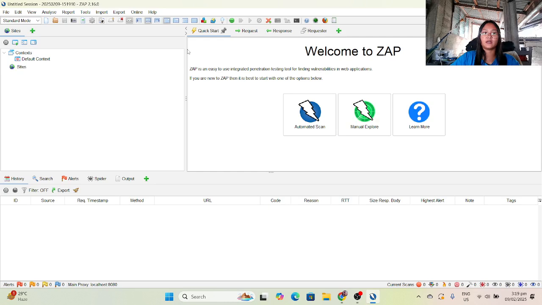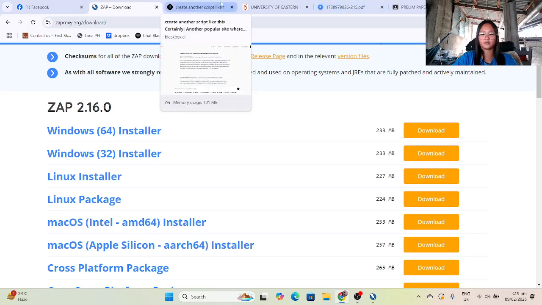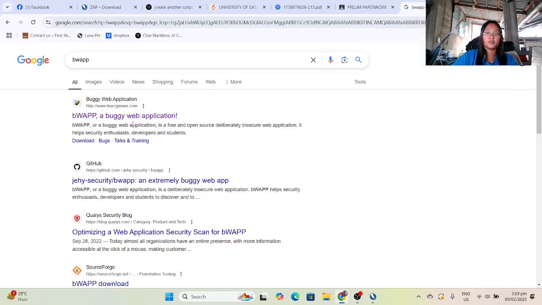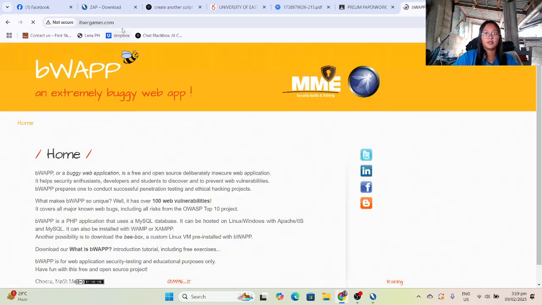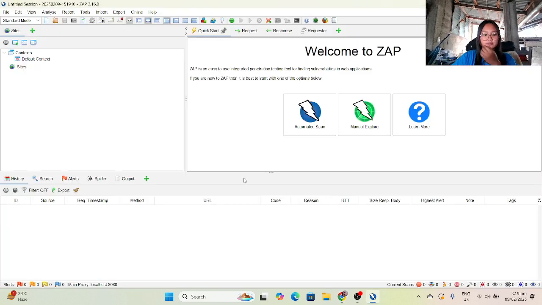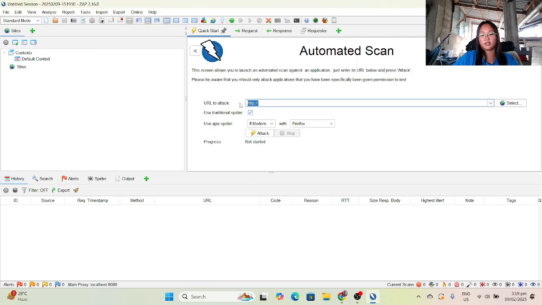So this is the ZAP. So we need to set up our target, the BWAP. So this one, the buggy web application. Let's copy its URL. Then I'll enter the BWAP URL into the ZAP and start the scan. So dito mo siya lalagay. Then start the scan. Then attack.